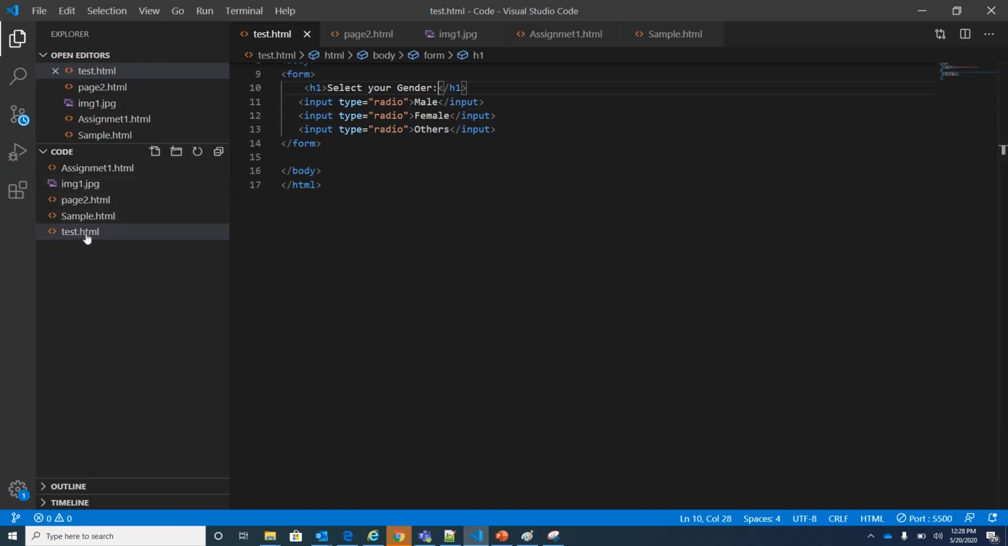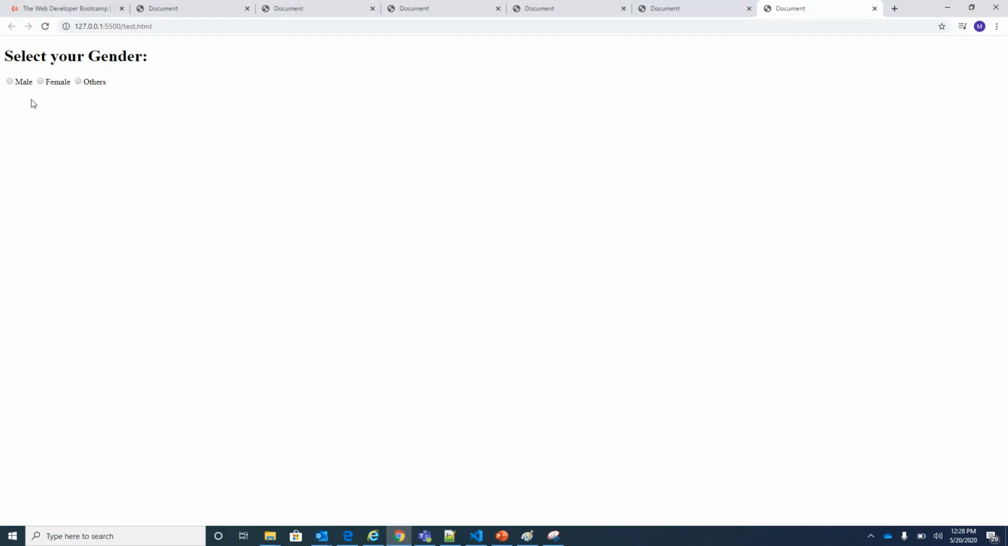Launch the web page at live server. You can see select your gender. There are three choices: male, female, and others. But if you see, I'm able to select all three at one go. Ideally, I must be able to choose any one of them. So how to do that?